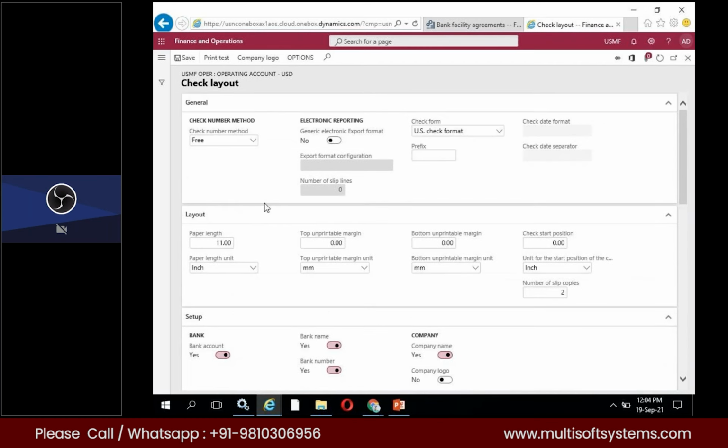Check layout is nothing but, if you go to the bank, that is a check leaf. If you go to a company or any organization, the check layout is where we can find the details of the party to whom they are going to issue the check: the party name, the party address, the number, and for what purpose they are issuing. That is a check layout.